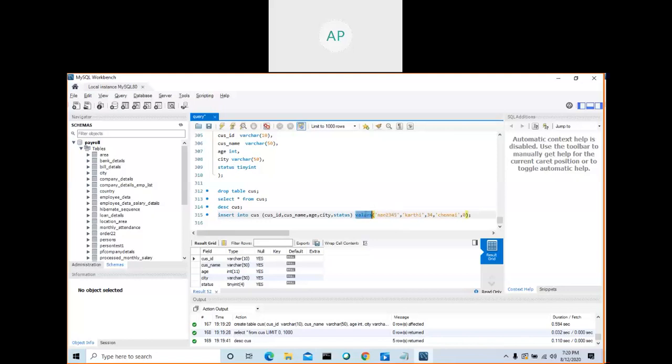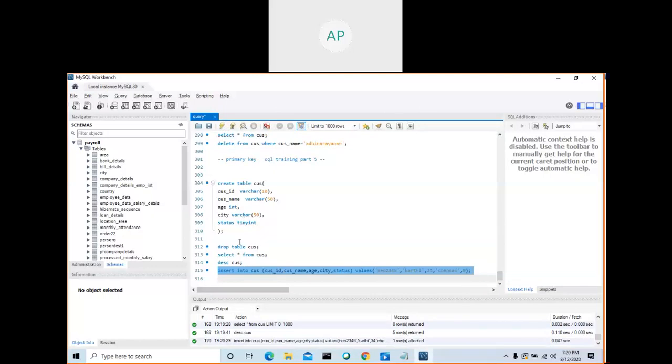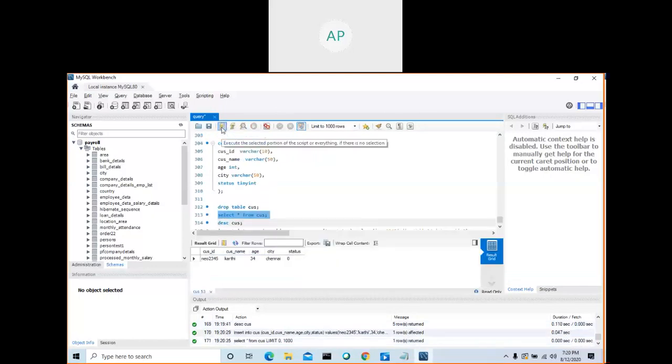And if I execute, insert, right? This one is insert. If I execute this, see, one row inserted. Then select and see what are the values in the table. See here, customer ID is this one, name is this one, age is this one, Chennai is this one, and status something. Okay, now we created a table, right? We created a table.